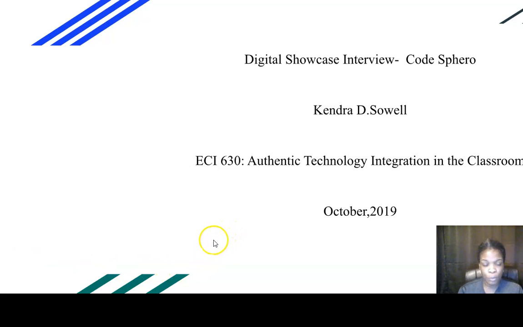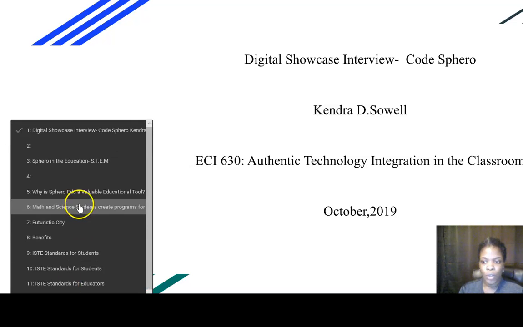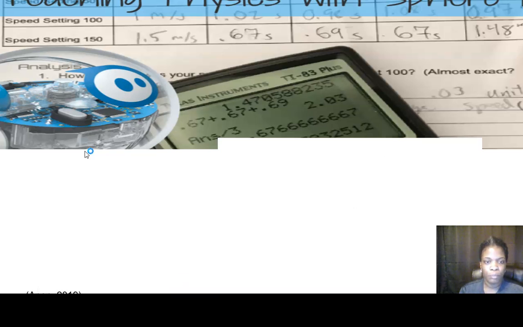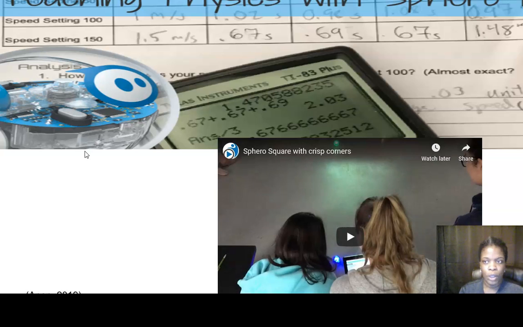So you may be here, you may be an educator in the K through 12 classroom. You may be an administrator. Or you could also be a district curriculum specialist. So this particular presentation will be able to help each person to integrate technology into their classes.